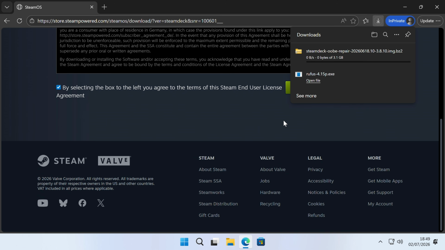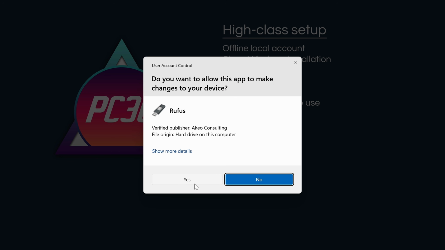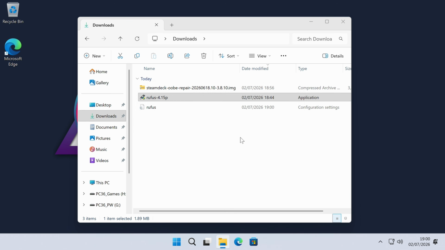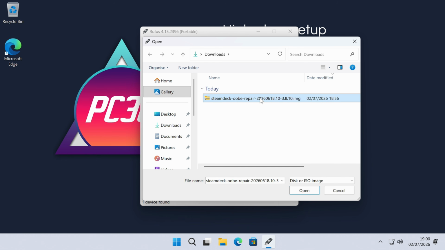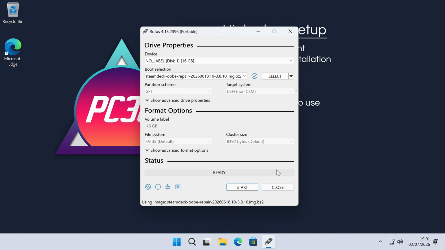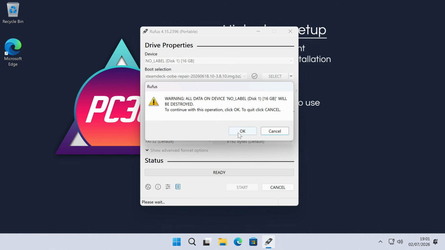In your Downloads folder, open Rufus. Allow it to check for updates, then in the top bar, ensure that the correct USB stick is selected. Go over to this button and click Select. Choose the SteamOS download that you got earlier. Everything else should fill in automatically. You can go down and start the USB flash process.